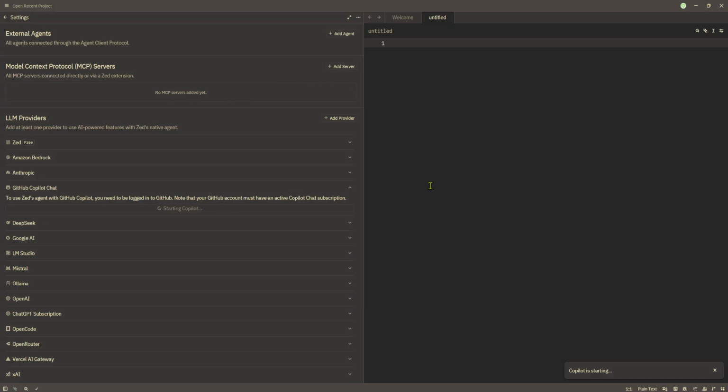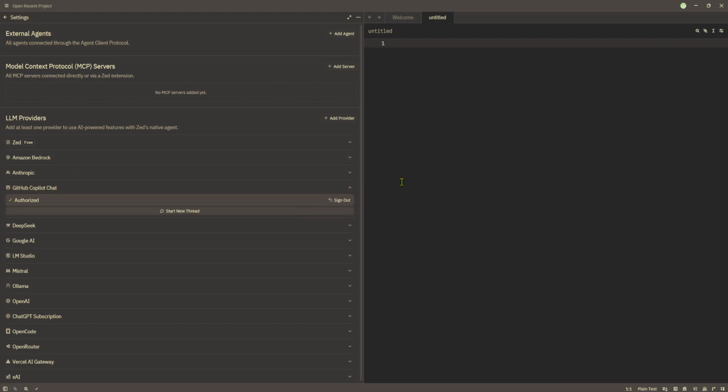Note that you will need basically your GitHub account subscription for Copilot. So make sure that you have that, and you will then be successfully signed in. Then you will need to put in some numbers. You will just approve the connection between Z and GitHub Copilot chat. And this will be pretty much it. Now, as you can see, we are logged in and we can start with a new thread if we want.